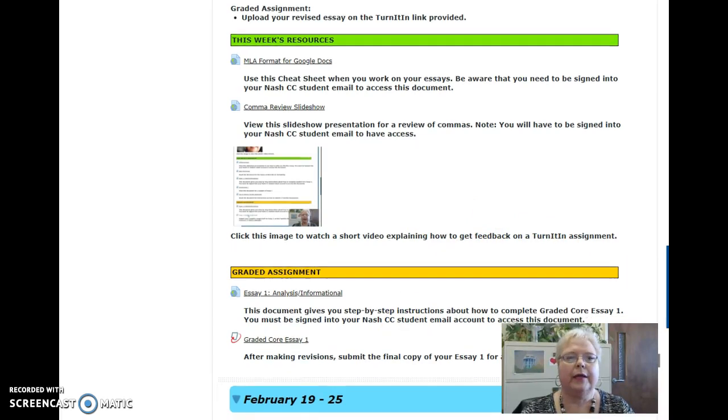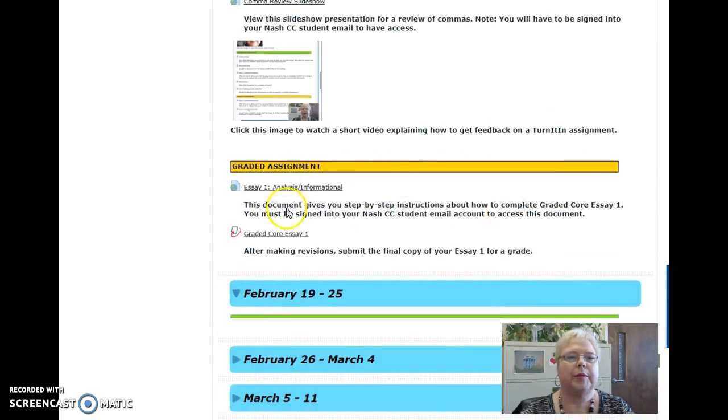Okay, here is the graded assignment place where you'll turn it in here, and that is available Monday through Sunday. Remember that your essay is due before midnight on Sunday night, and I have duplicated the Essay 1 assignment and put it on here too, in case you want to look back at that one more time before you submit your final essay.